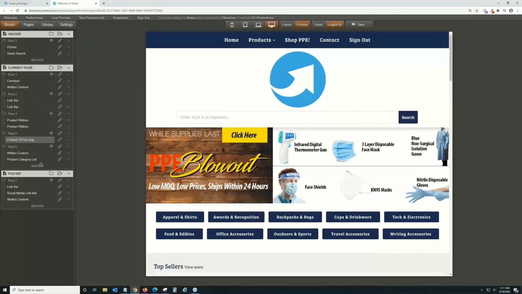You can see the different block types and everything. So basically the website editor, each block has its own certain thing that it does, and it's just a matter of picking the block. As an example, this right here is a picture block. Picture block loads in images. Written content block loads in multiple things. Link bar over here loads in multiple links.